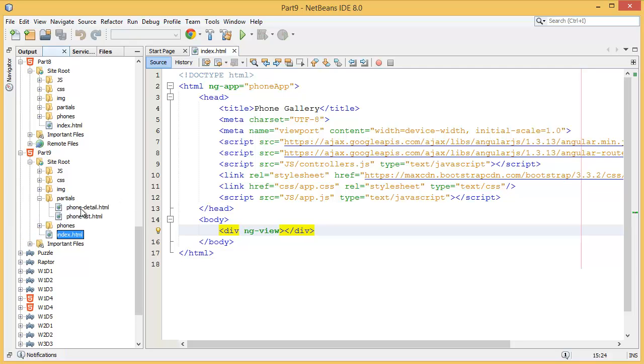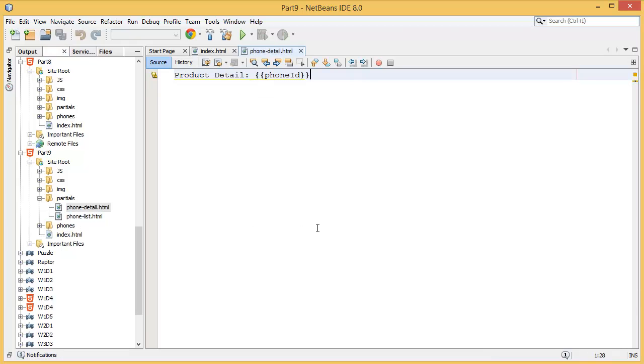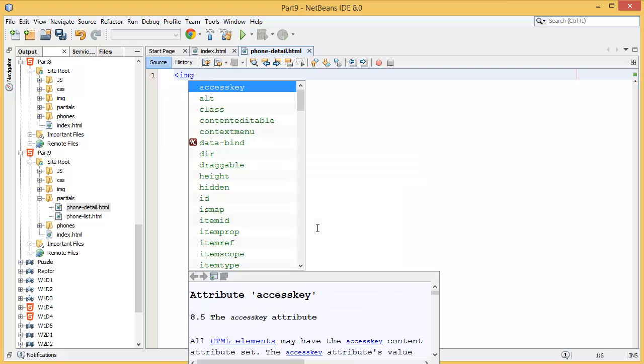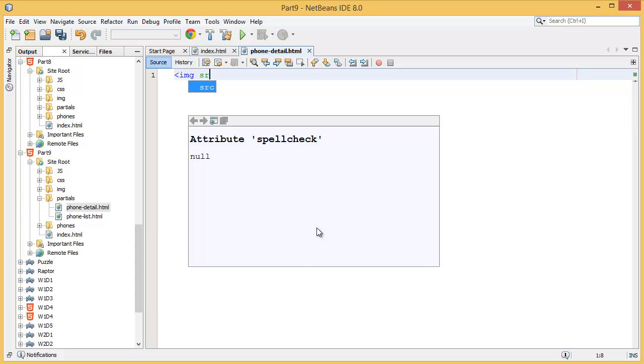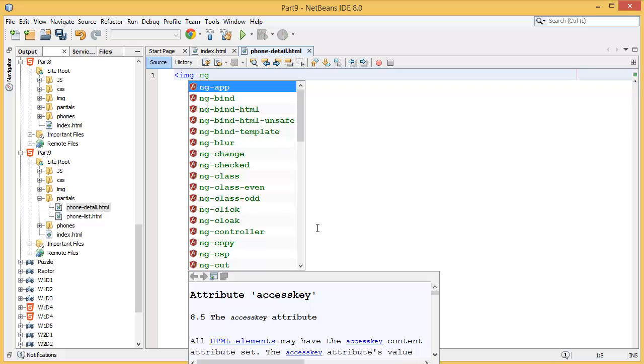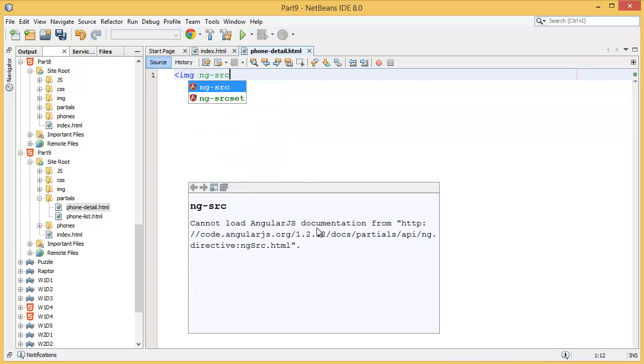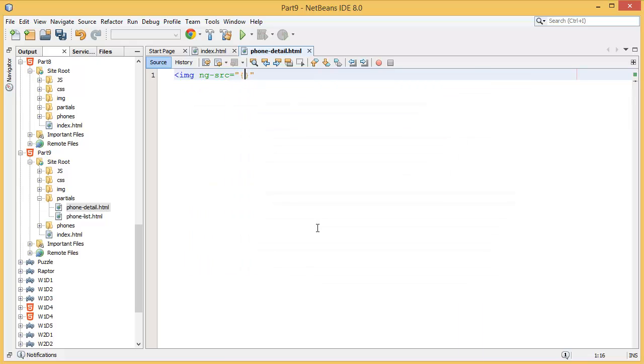phone detail page. In the phone detail page I need to design it. So how can I design? IMG source. One thing you have to remember, if you use source it will not work. You have to use IMG source. Okay, and IMG source is phone dot images. From that image list you have to grab the first one.